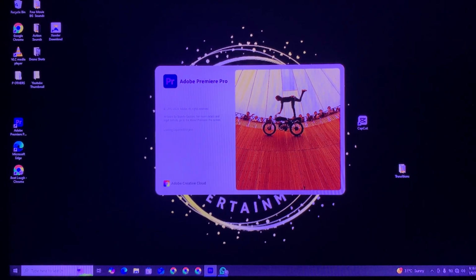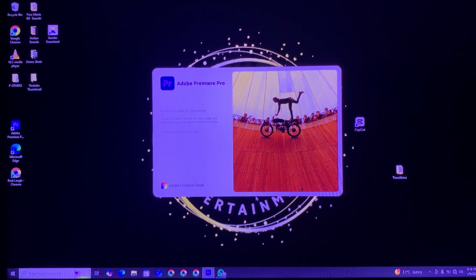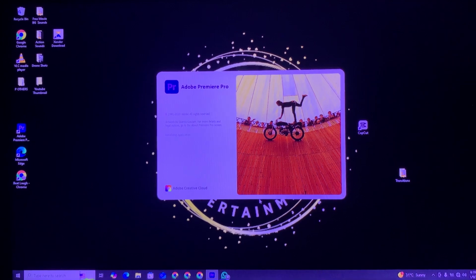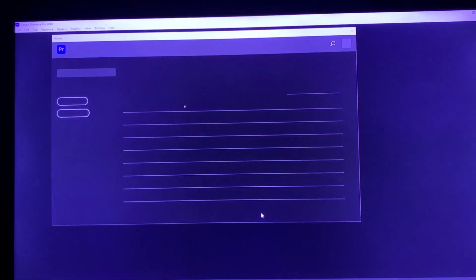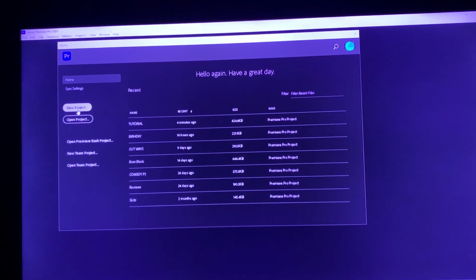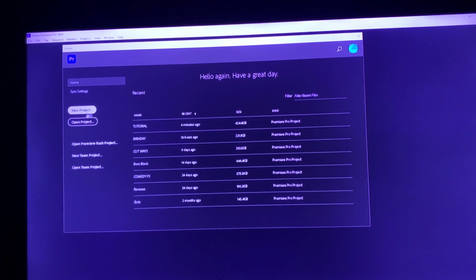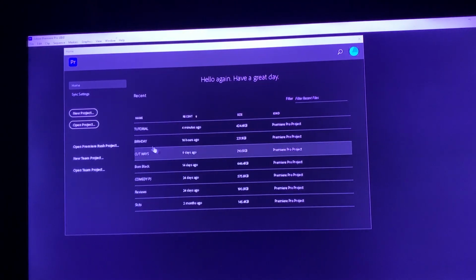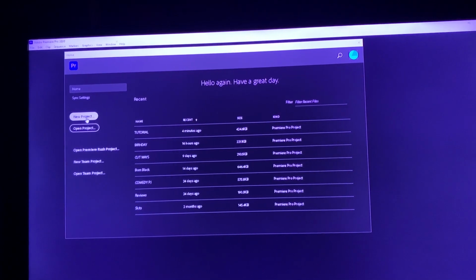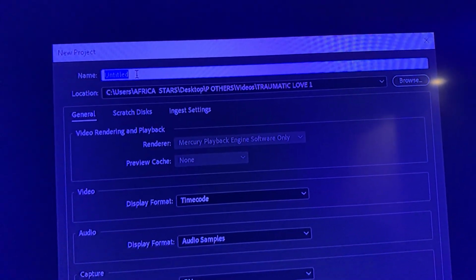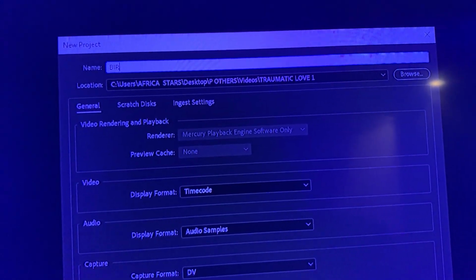Now it's time to set up the project structure and workflow in Premiere Pro. So you click on create new project. Click on the new project button to create a new project. For this, I will name my project birthday shots.